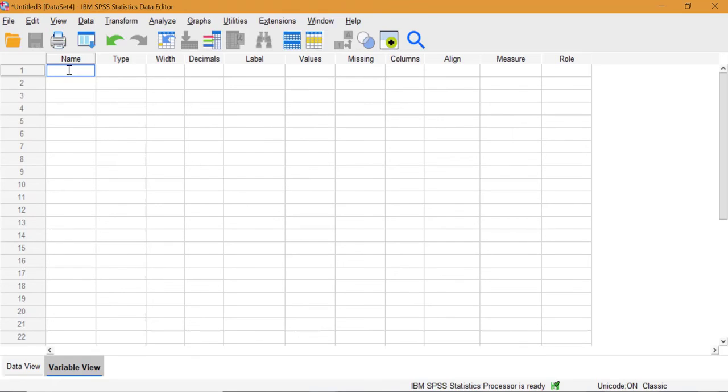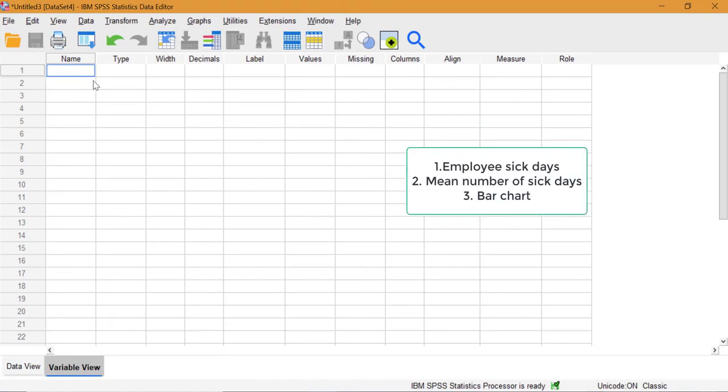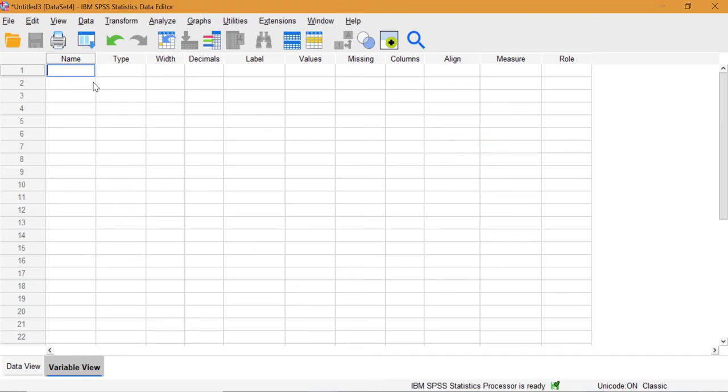Any cell you click is the active cell. It's displayed in color, indicating it's ready to receive input from your keyboard. Let's work through a basic example. We want to track employee sick days, view the mean number of sick days taken, and create a bar chart. At the top of the screen, type the word employees in the cell. This is the cell below name and to the right of row 1.